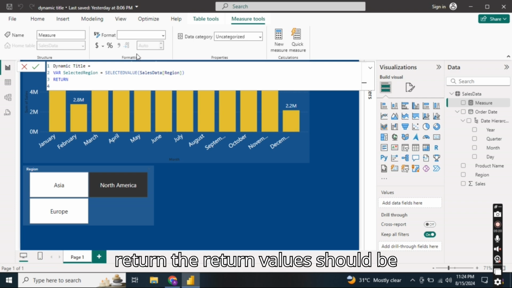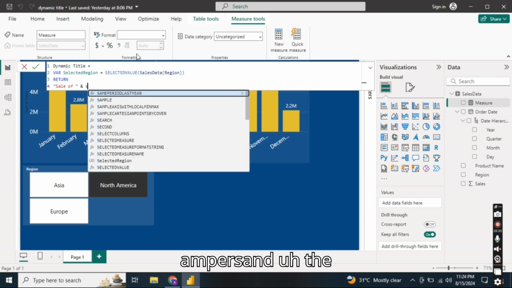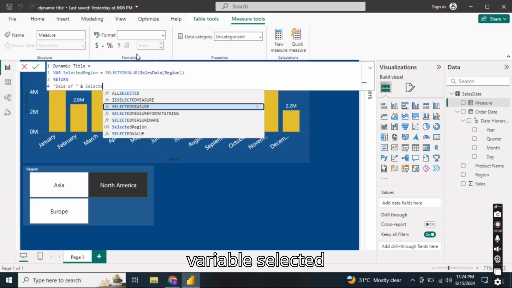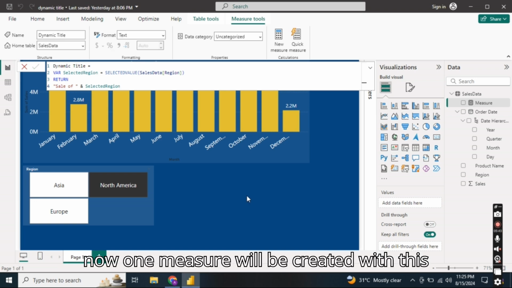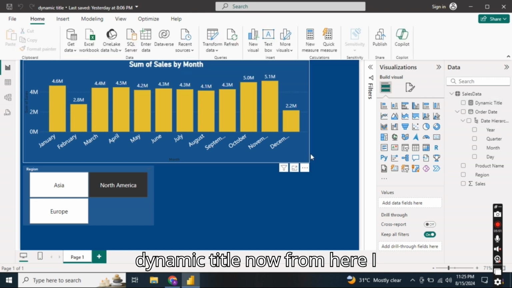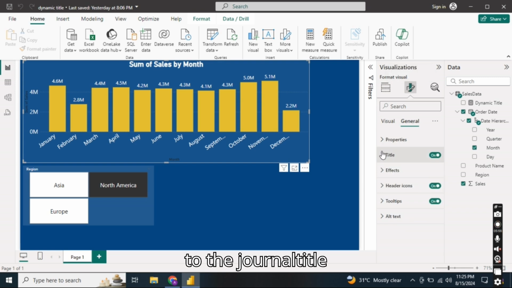What should be the return? The return value should be like that. I want my heading to be Sales of, ampersand, the value I have written here as a variable, Selected Region. Okay, now enter. Now one measure will be created with this name. I think it has been created. This is Dynamic Title. Now from here I will select the chart and go to the title.